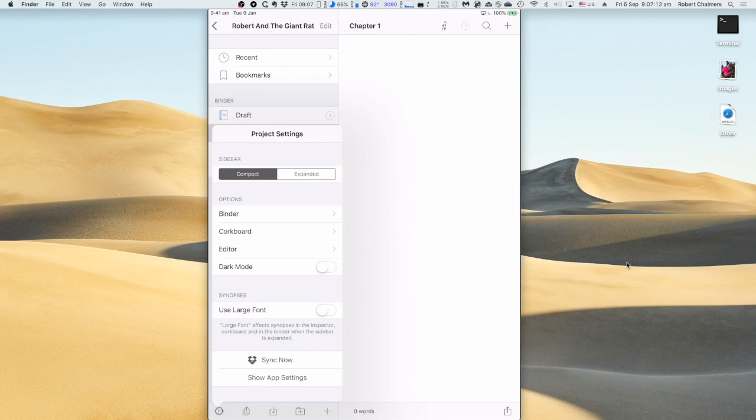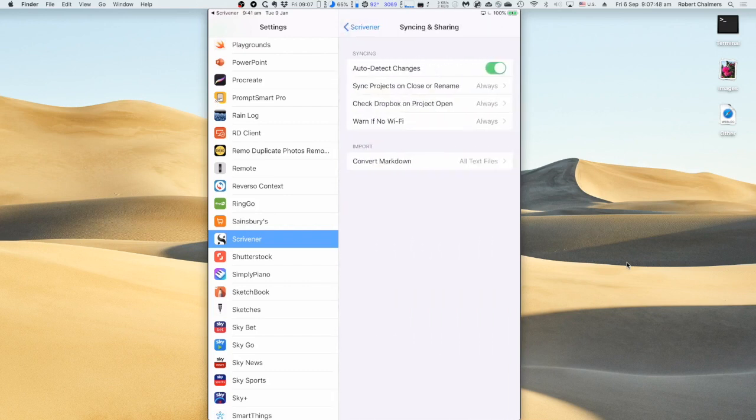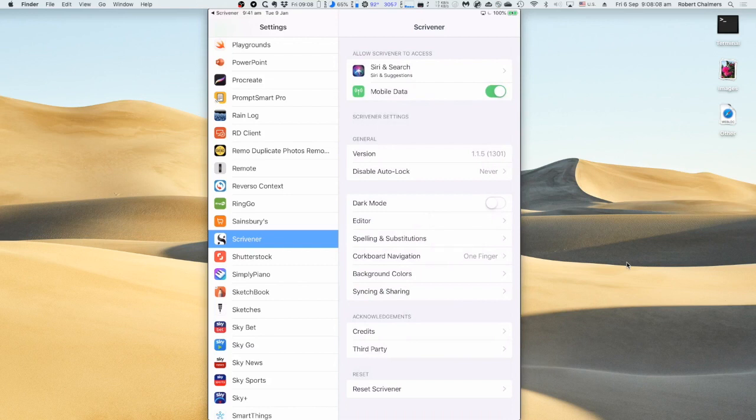Sidebar, options, binder, corkboard, dark mode, large font, sync now, show app settings. There's your Scrivener app settings. It's in your iPad settings, Scrivener. Your version, mobile data. Oh, if you're sitting in the coffee shop, you may not have access to Wi-Fi. Disable auto lock, never disable auto lock. Dark mode, no. Editor, spelling and substitutions, corkboard navigation, one, and so on and so forth. Syncing and sharing, auto detect changes. Sync projects on close or rename, always. Check Dropbox on project open, always. Warn if no Wi-Fi, always. Convert Markdown, all text files. Back to Scrivener, and so forth.